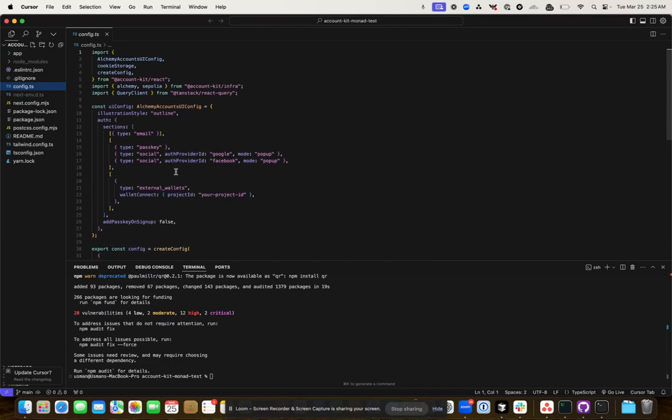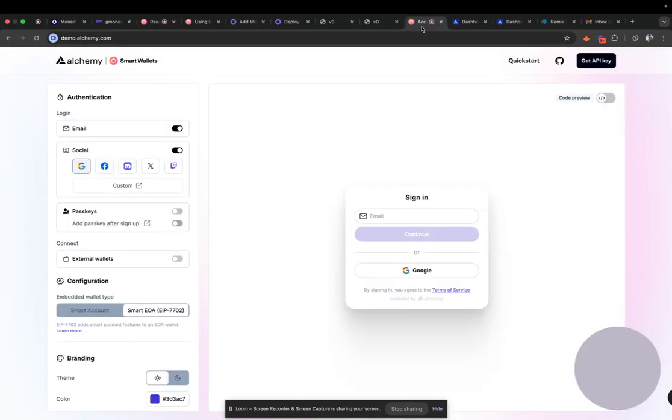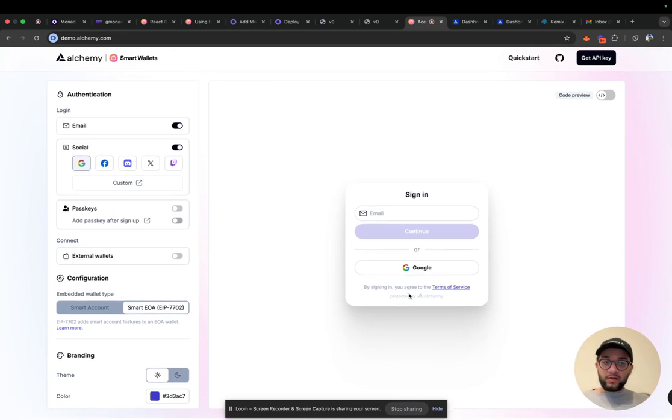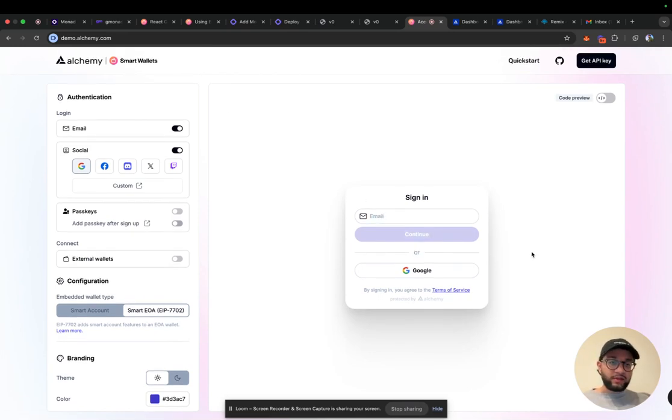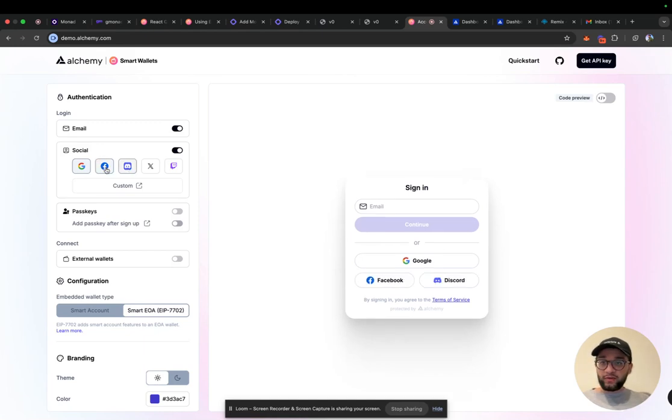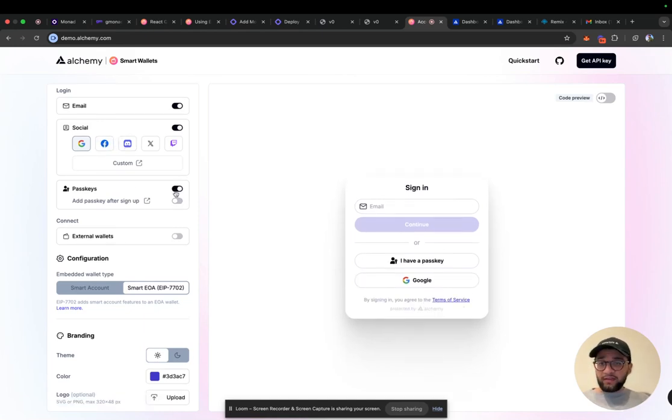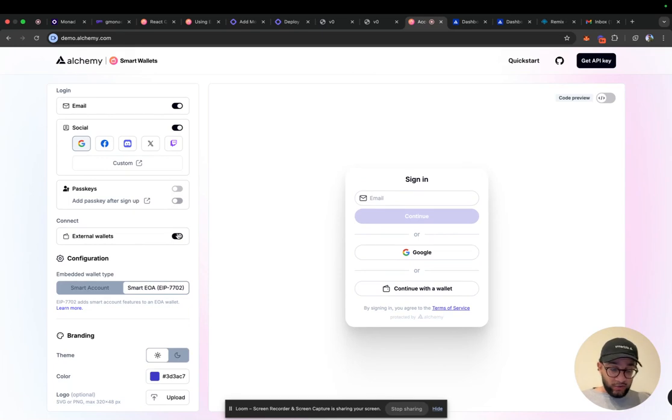And so really, if you remember from our Account Kit demo, we have this awesome website, demo.alchemy.com, that showcases smart wallets and Account Kit in action without you even having to deploy it anywhere. If you go to demo.alchemy.com, you can see what the end result of what we're going to be building today looks like. You can choose what different authentication methods you want. You can add things like passkeys, and even connections to external wallets.